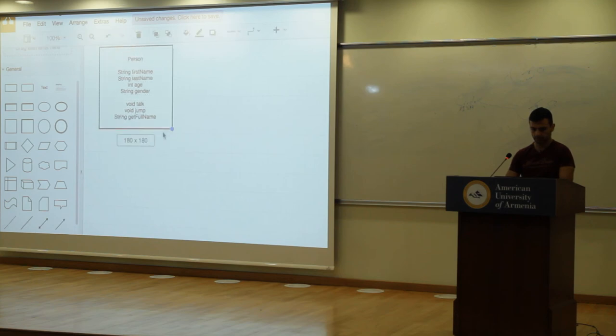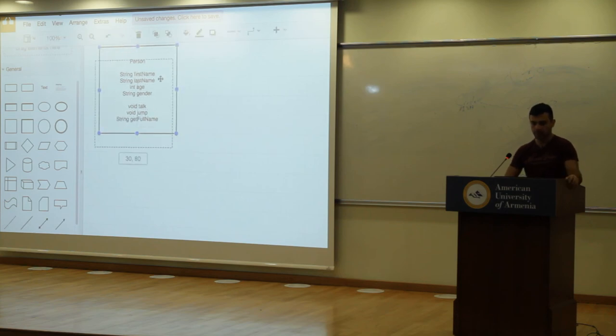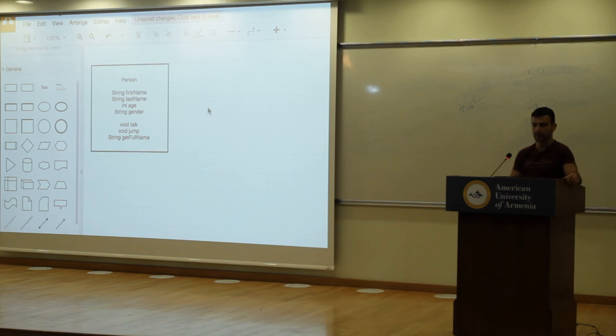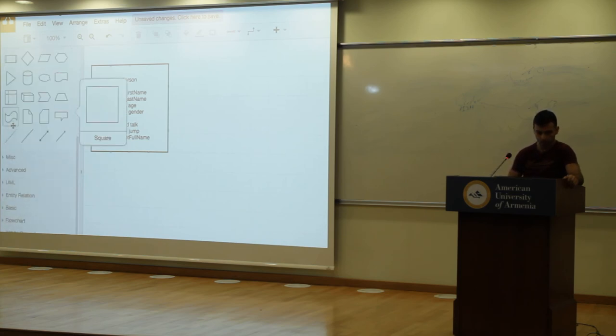Okay, let's make this a little bigger. Okay, so this is a template that tells us when we have a person, that person needs to have all of these things. With me? Any questions so far? Okay. Now we need to make people. What's a fun way to make a person here?